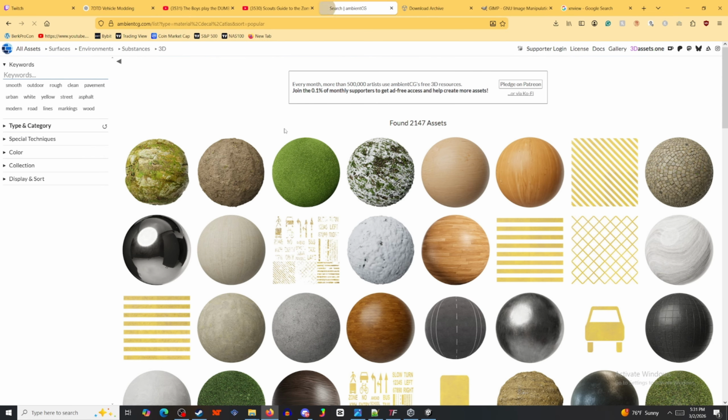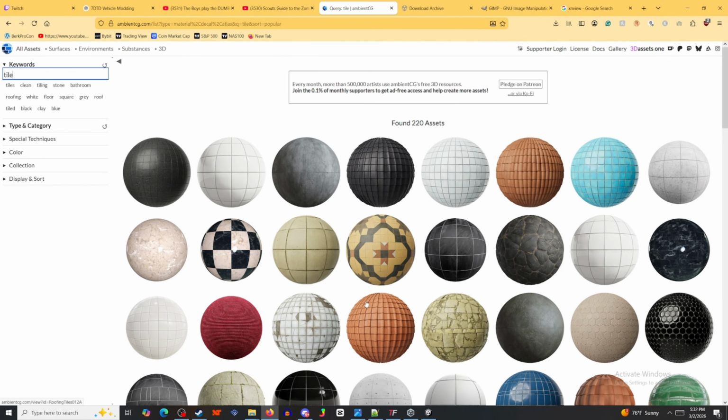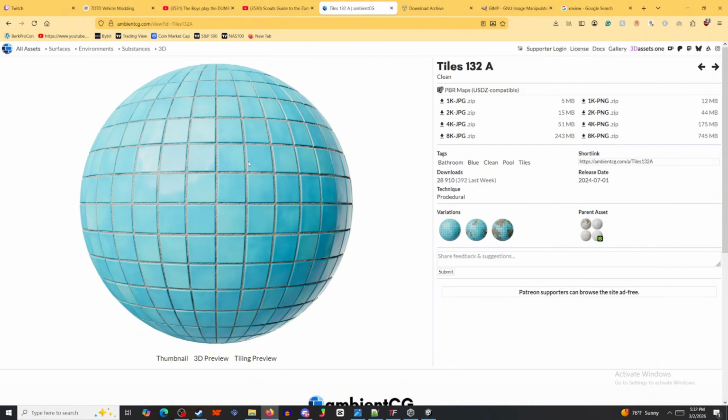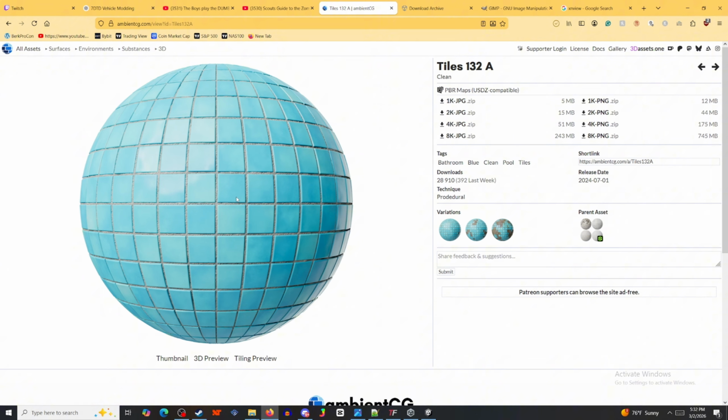You're going to go to PBR surfaces, and just to be quick, we're going to search tiles. There's an absolute ton of different tiles here, but we're just going to grab this one to demonstrate. You want to get the 1K version. Download that, because you have to split it up into 4 512 by 512 squares. The game won't render it if it's anything but 512 for whatever reason. So there's no high quality, high res textures we can put in, unfortunately.